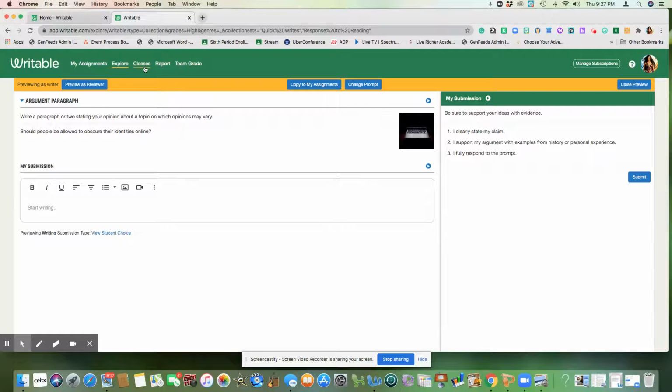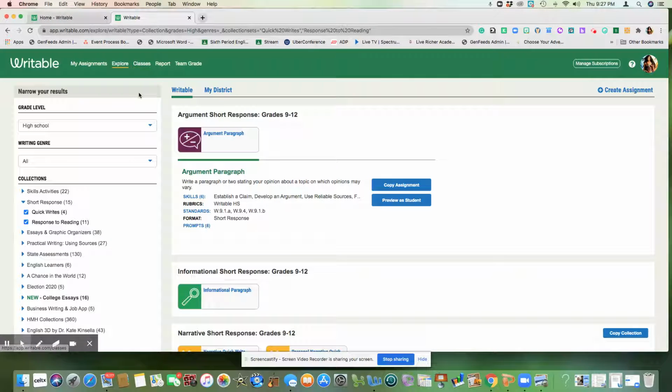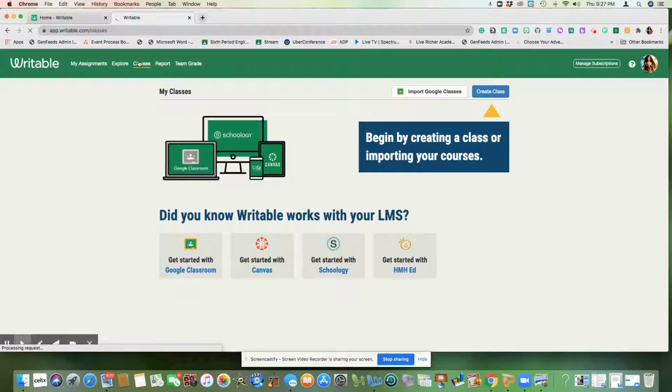Okay. So, you have the ability to link your classes if you have a learning management system such as Google Classroom, Canvas, Schoology, HMH Ed. And so it's a pretty painless way of importing. And so you can go ahead and actually create by just importing your classes over. So I wanted to make that known.